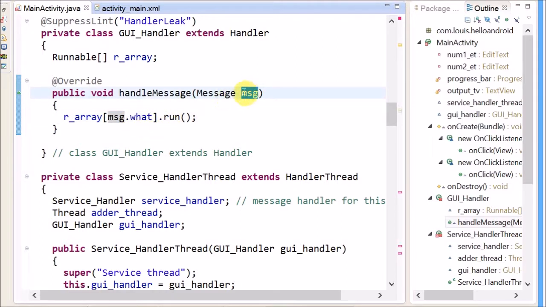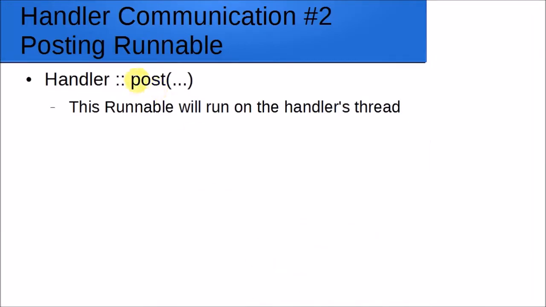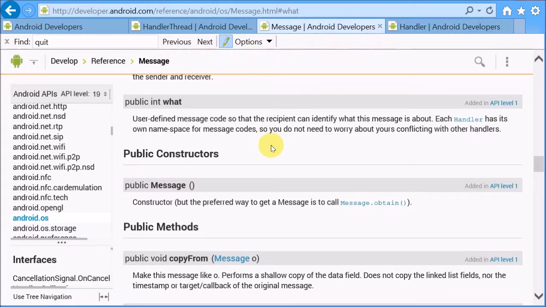So the message ID is used to look up a runnable object inside an array. This is kind of simpler. I just specify an array of runnable objects, and just run the right runnable depending on ID. And that's the idea behind the post function. Post, just run a runnable.